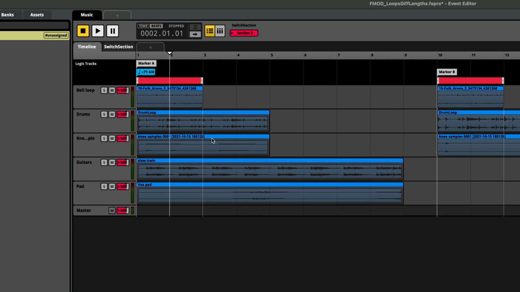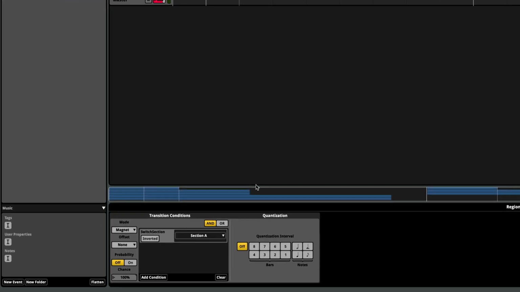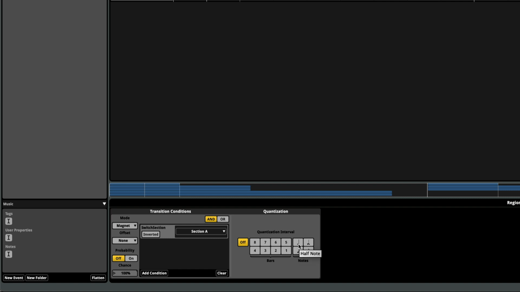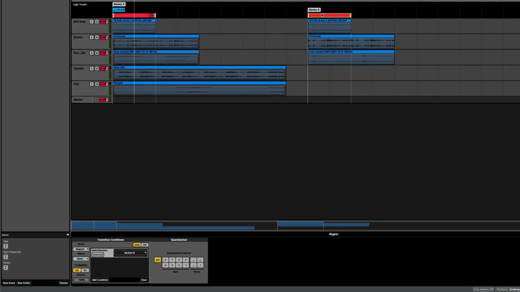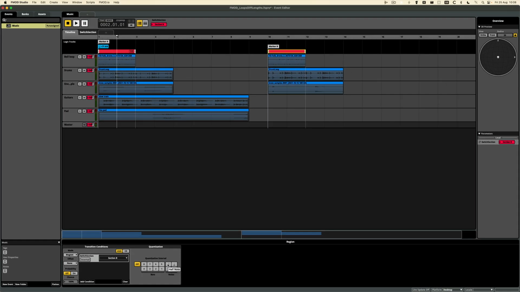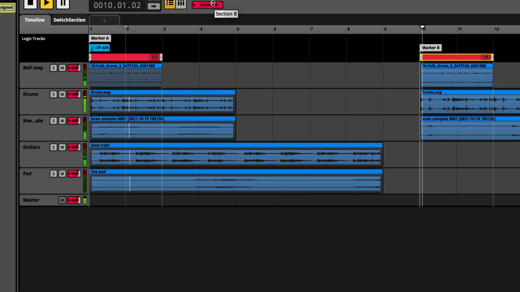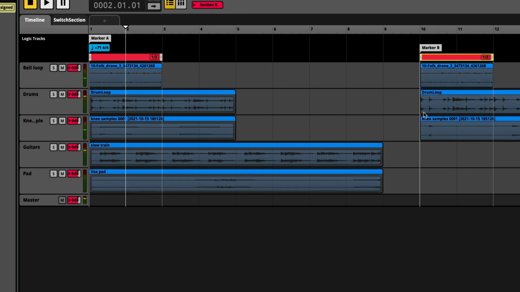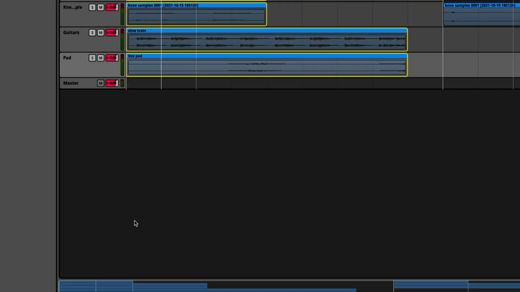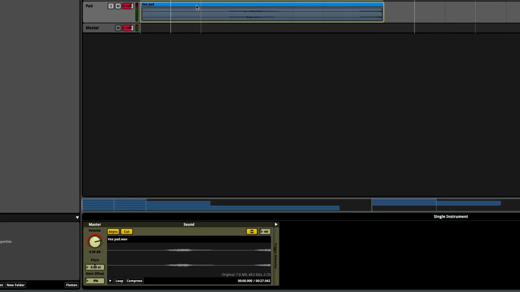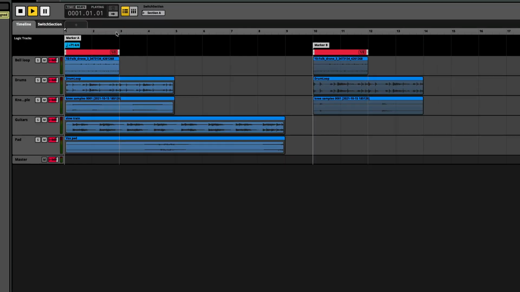So to begin with, to make them jump in time, I'm going to go into the magnet region, and I'm going to quantize this one to half a note, and then we'll do the same over here. But now, if we do this, it will jump in time. So now it jumps in time, but these loops are still playing. So what I need to do is select them all and then go to cut. And now these loops will cut off when we switch.